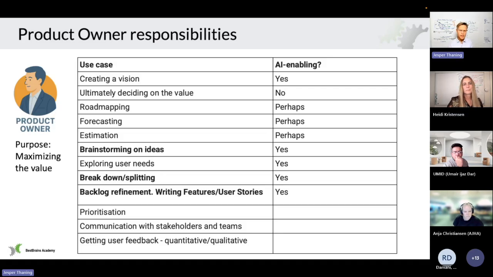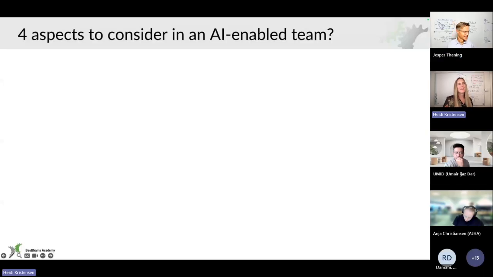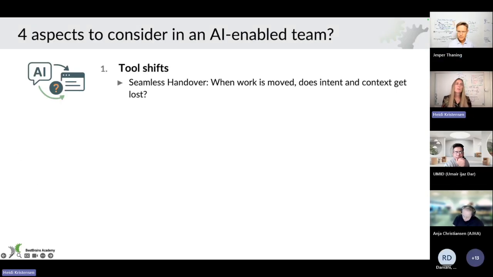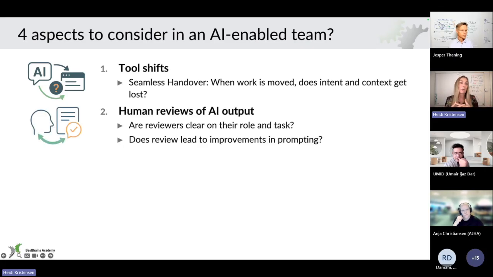But before we do that, we have also thought about some aspects to consider when AI enabling a team, not just the individual persons in the team. What are those 4 aspects, Heidi? Yeah, let's talk a little bit about that. The first one is around the tools. Tool shifts, like some of you have probably experienced already: what to do when changing tools so you're not just using one. It's worth thinking about how to have a seamless handover between the different tools. And then having human reviews of the AI output.